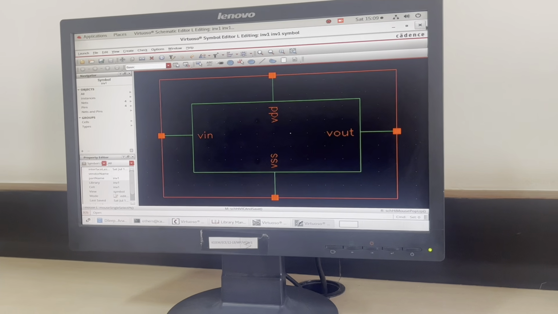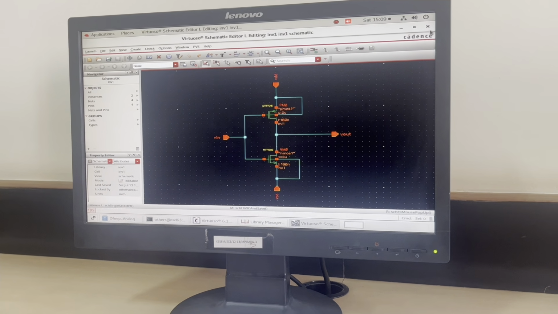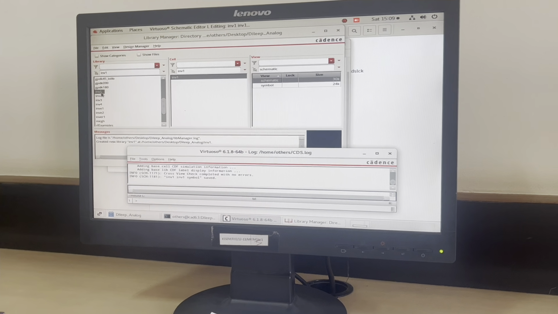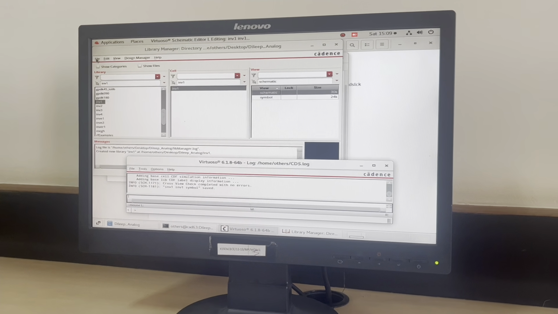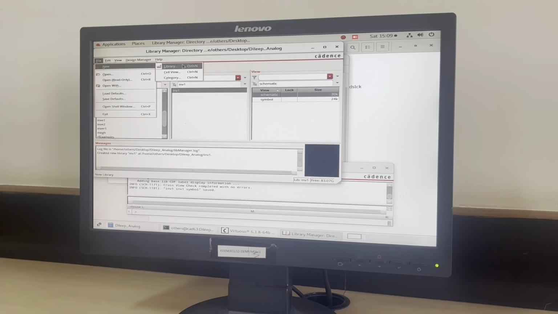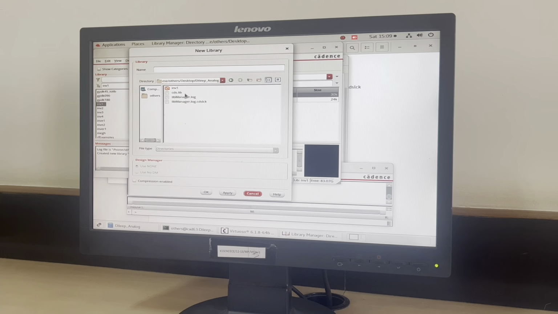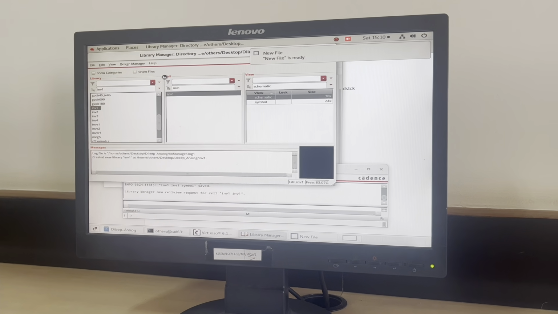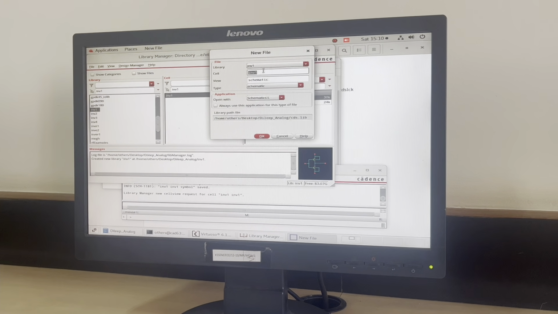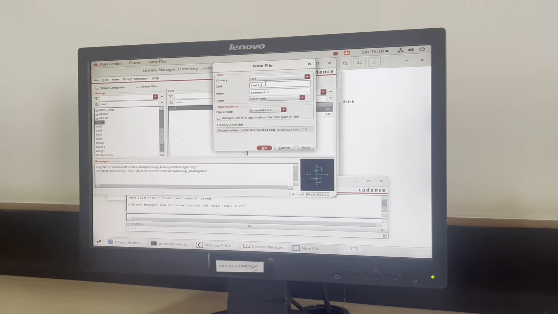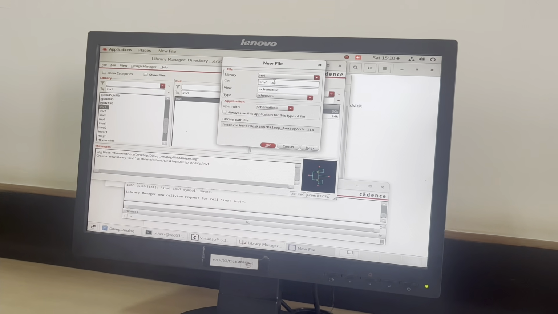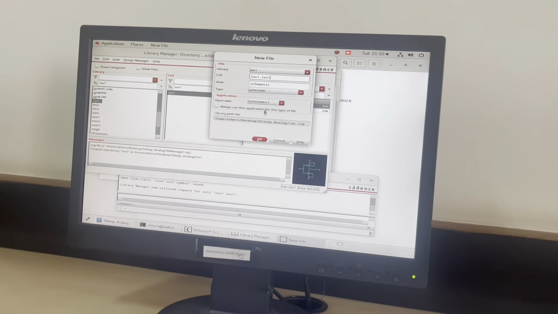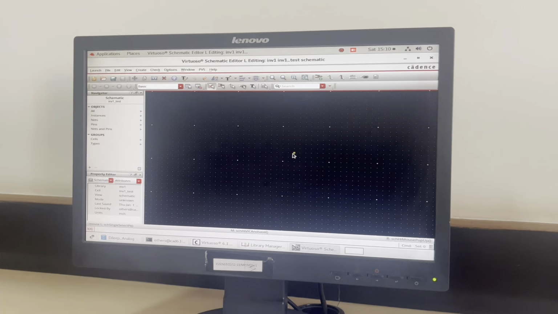Now close this symbol, and close this schematic also. After that, make sure that the INV1 library is selected. Go to File, New, Library. Sorry, cell view we have to create. So File, New, Cell View. Click on this. Now library is INV1 itself, and cell is INV1 underscore test, because I'm going to write the test circuit now. So this is a schematic window itself. Click on OK. Now this window will again come.